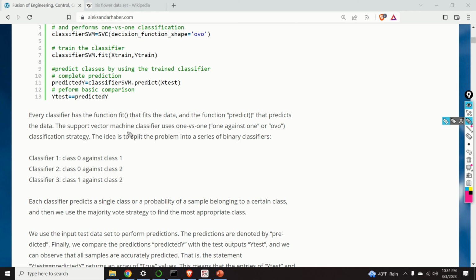Basically, the support vector machine classifier uses one-against-one or OVO classification strategy. The idea is to split the problem into a series of binary classifiers. So, since we have three classes, class 0, class 1, and class 2, we can actually form three binary classifiers. The first classifier will classify class 0 against class 1. The second classifier will classify class 0 against class 2. And the third classifier will classify class 1 against class 2.